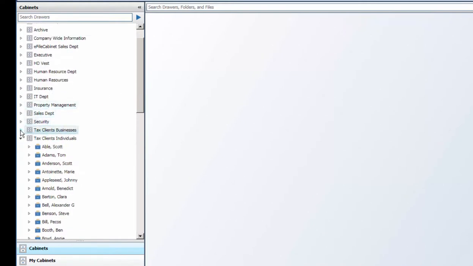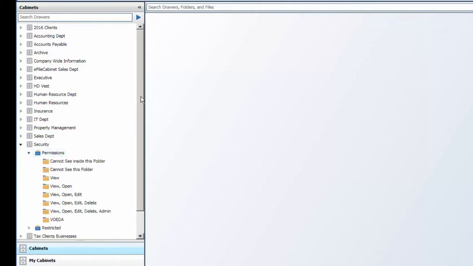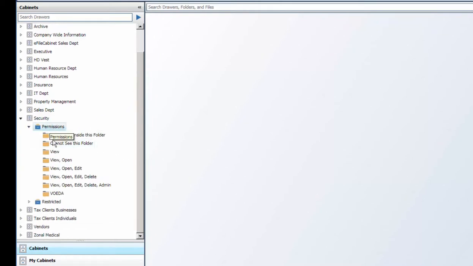The reason I'm showing you this is these are the 3 cabinets, the third one being the Security Cabinet, that the standard user, Ashley Cecil, will have permission to go to. Now notice in the security cabinet here, there are two drawers. And then in this top drawer for permissions, you can see there are different folders in here.